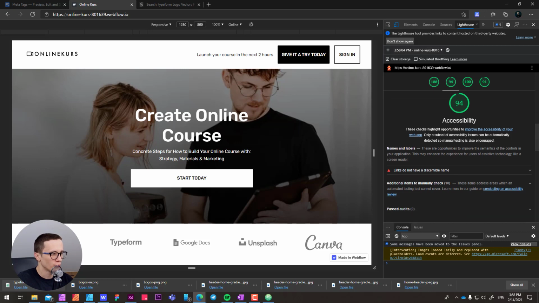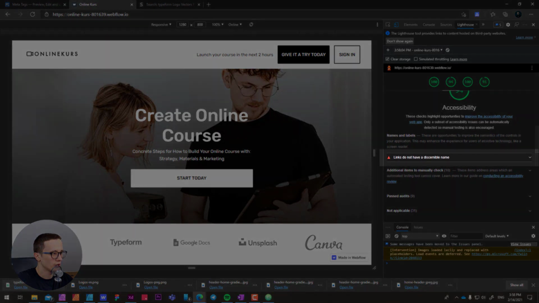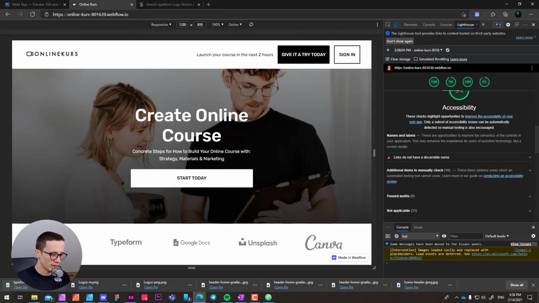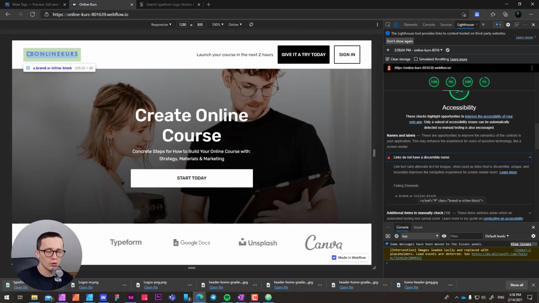So we solved the problem with the lang code, but we still have links that do not have a descriptive name. This is happening because every time you build a link block, you need to have text inside, so assistive technologies can know exactly what the link is about and what it will do. And if we click right here, we can see that our logo does not have a descriptive name.